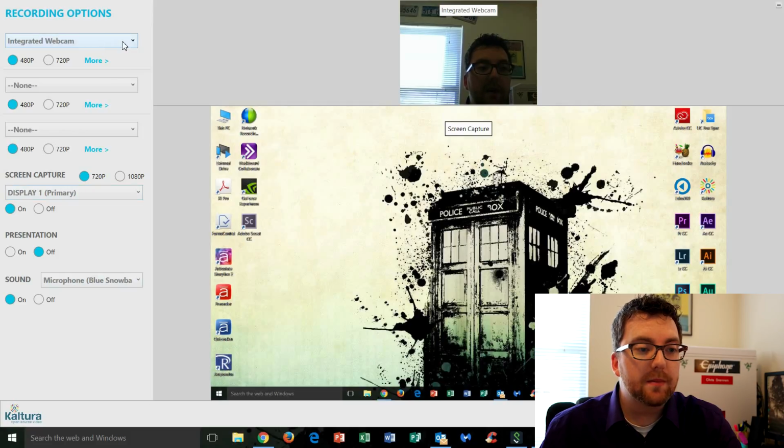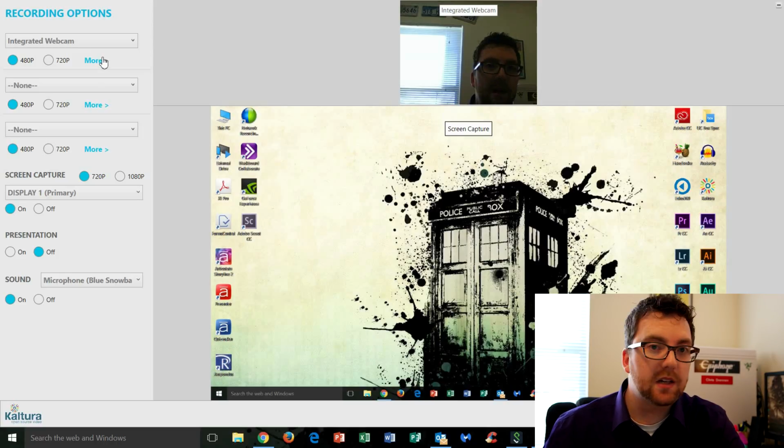So integrated webcam, this is going to allow you to choose what webcam you want to record. None if you don't want to put your face on the recording. You can change the resolution of your webcam if you'd like. I recommend just sticking with the 480 or the 720 and not really using anything in the more options section. They're a bit more complicated and some PCs, some Macs, some different computers don't like some of those options. So you're pretty safe with the 480 or the 720.